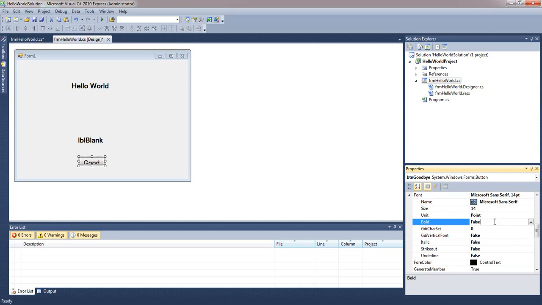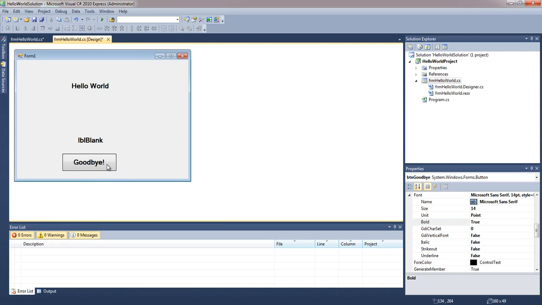Change that to 14, and I'll change the bold to true. Now you'll see that we can't see all of the text because the text was too big for the button and it got clipped off, it got cropped. Grabbing one of the handles, I'm going to drag it out until I can see the whole thing. And now we have a little bit more consistency in our program.